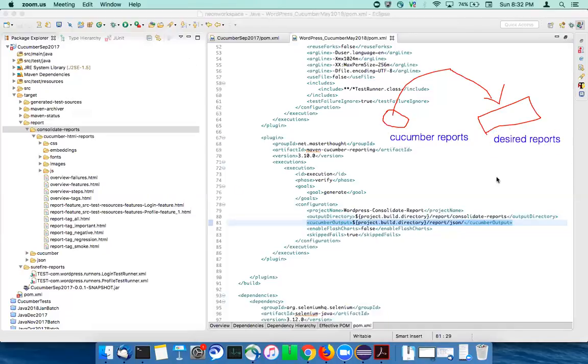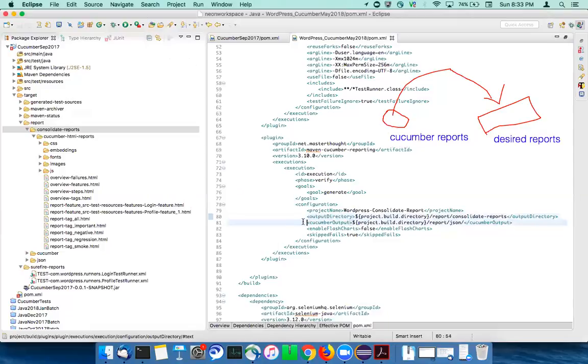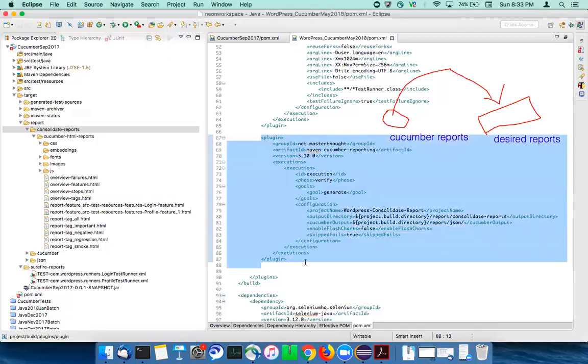Okay, is that clear? So when I say Cucumber output, we need to mention where the Cucumber reports are generated. We need to mention the directory where the Cucumber reports are generated, so that this particular plugin can take that as an input and generate the desired reports for us.